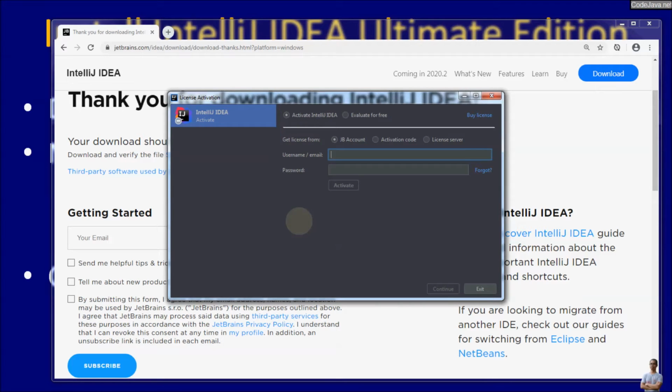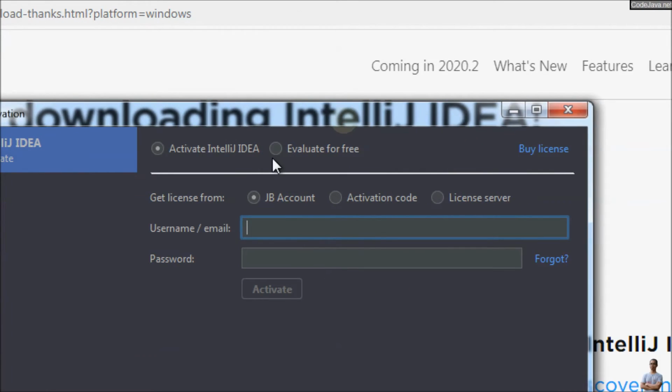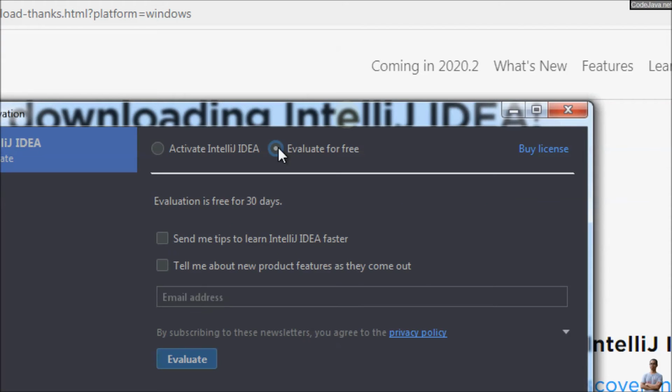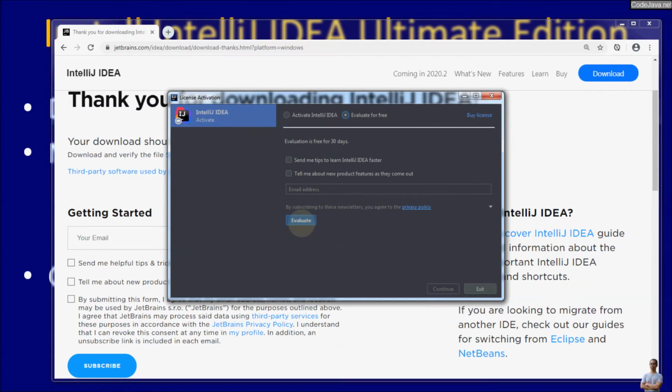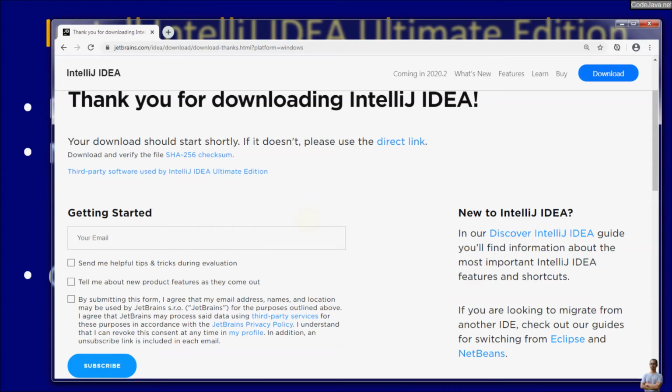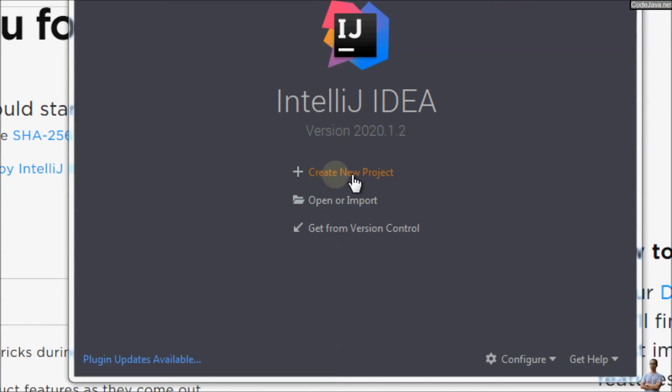And this is the Ultimate Edition, so we need to either activate IntelliJ IDEA using a license or evaluate for free. So for the first time, just check this option, evaluate for free, and you can use IntelliJ IDEA Ultimate Edition for free, and click the evaluate button here. And this is the welcome dialog of IntelliJ IDEA Ultimate Edition. Click create a new project here.